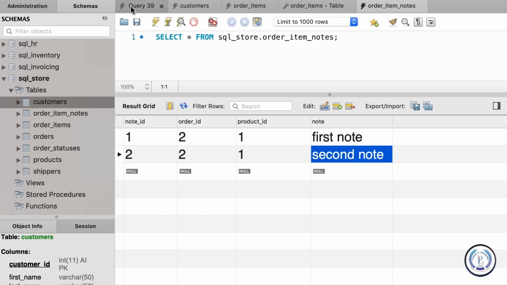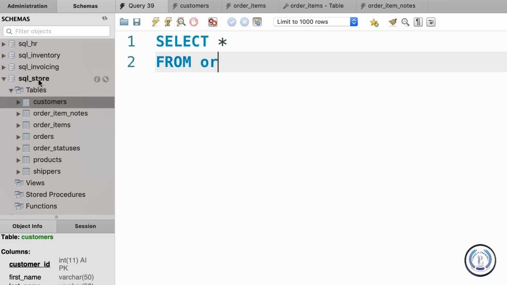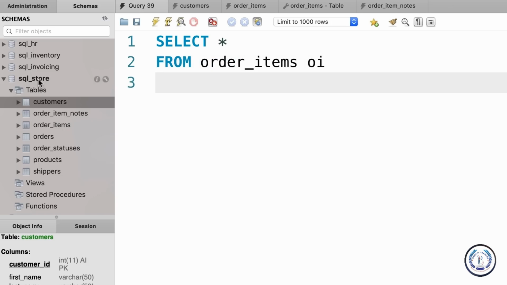So back to our query. You can see that I have already selected the SQL Store database, so I'm not going to type out a USE statement. All right, let's select everything from the order items table, give it an alias. Now we need to join this with order item notes. Also, we give it an alias.